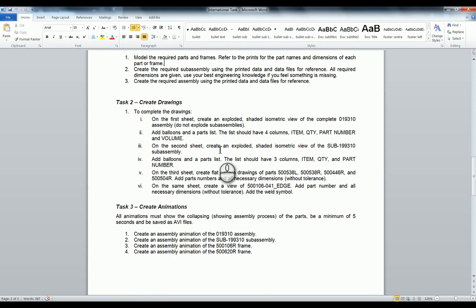On the second sheet, create an exploded shaded isometric view of the sub 199310 sub-assembly. You then need to add balloons and a parts list to this as well. The list should have 3 columns: item, quantity and part number.